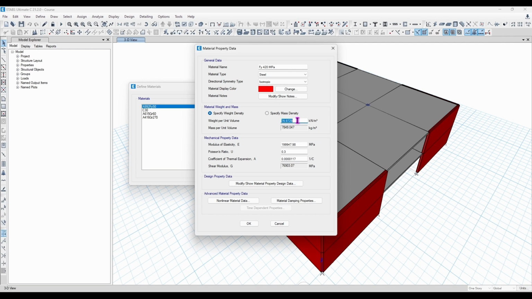Now, the unit weight or the gamma of the steel is 78. Modulus of elasticity is 200,000. Poisson's ratio is 0.3, leave it as it is. And the coefficient of thermal expansion, just leave it as it is, if not stated otherwise. And the shear modulus is going to be automatically predefined once you define the modulus of elasticity.